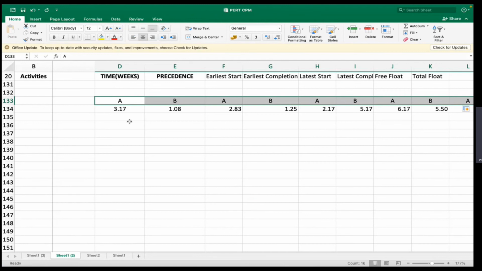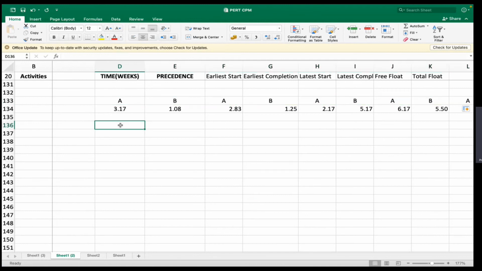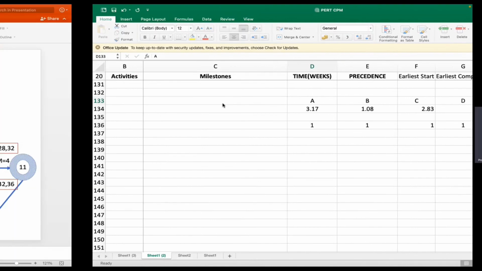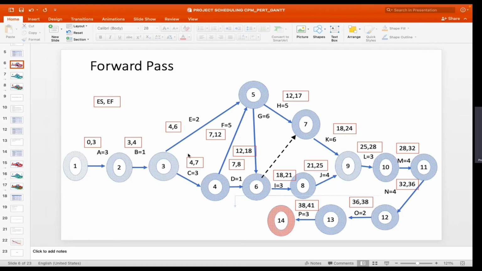Come to your Excel sheet and now identify each one at a time. The first one which I identified is 1. Put a 1 under each. The first one is A, B, C, D. Oh, sorry, this is not correctly numbered. The activities are very important. Let's just go and see.